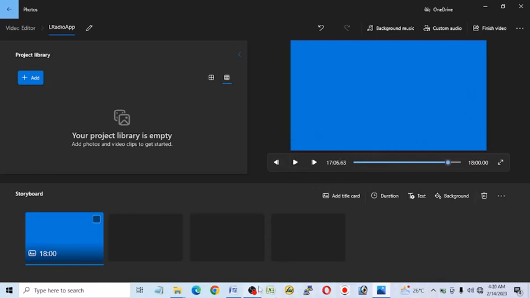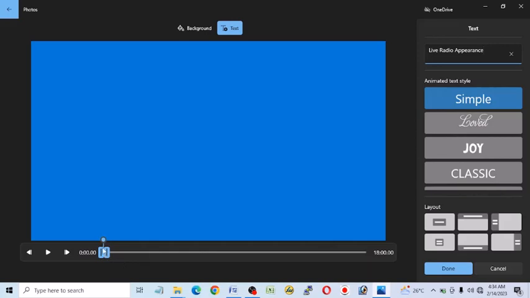So how do we do that? Let me show you. In order to make our title appear all through the duration of the music, I'll click on text. When you click on text, you see that this is just where the text will appear, within this gap. So what you do is drag this scroll to the end. When you scroll that to the end, you've told the system to ensure that the title, which is live radio appearance, appears all through while the music plays for that duration.